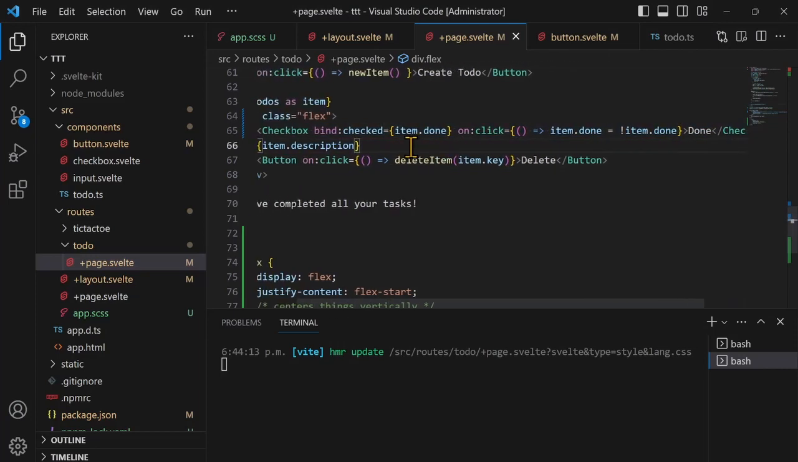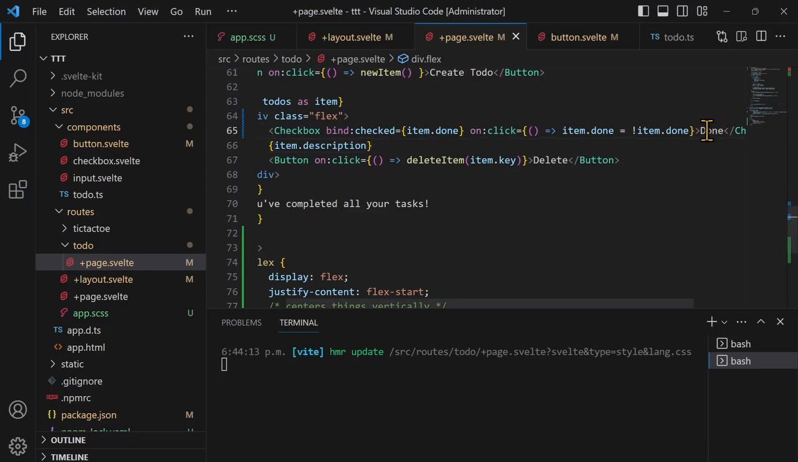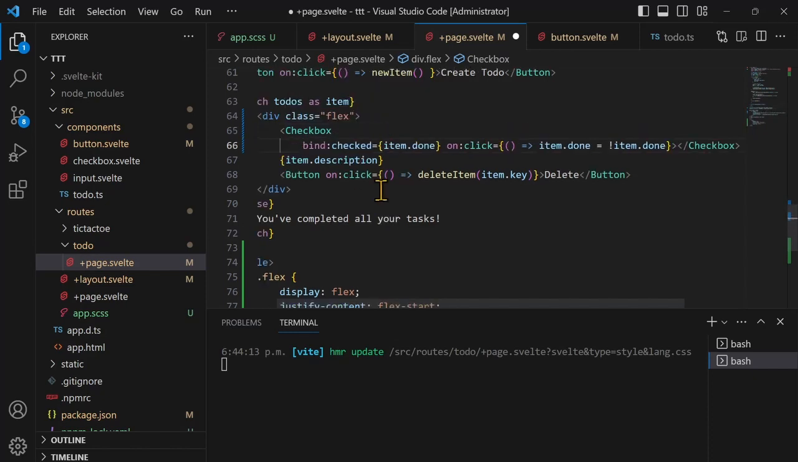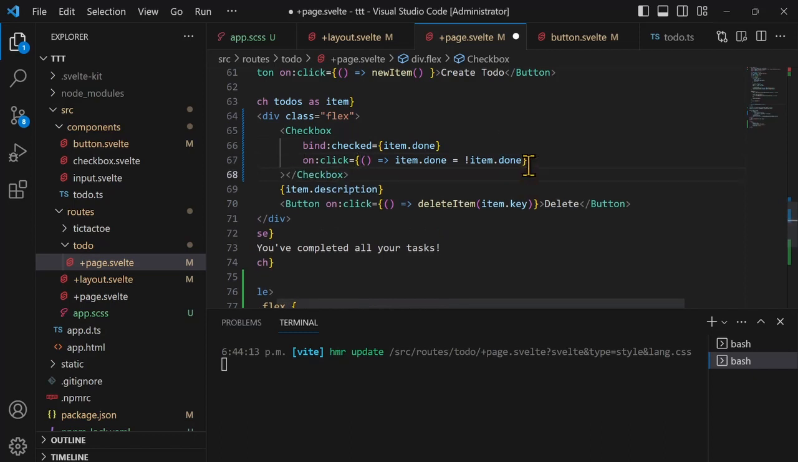Actually, hold on. Should I add the item done stuff? There should be a way to label this checkbox. So instead of putting all that on a single line, I'm going to put them on different lines. And we're going to use the label of the checkbox.